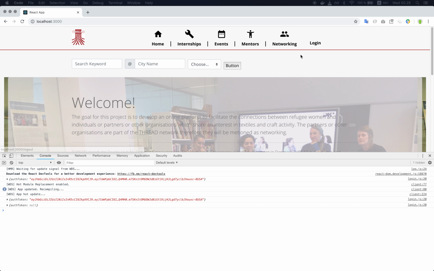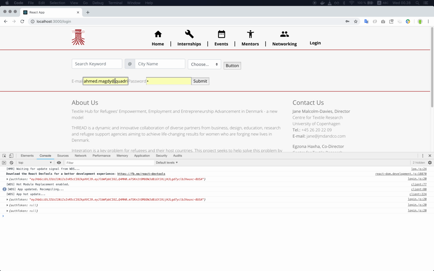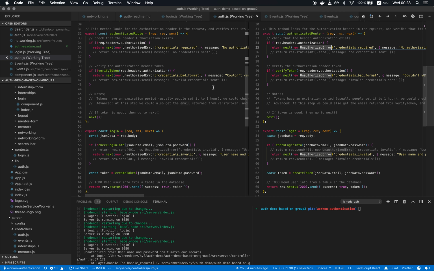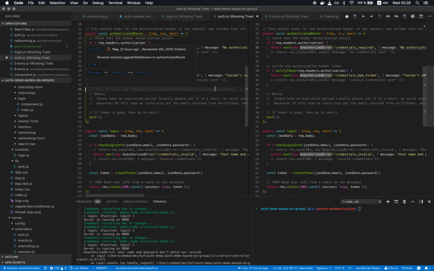So let's log out. Let's log in again. Let's go for test hack your future and just enter in the password. It will throw an error and it's not going to redirect. And if I type Jacob, it will go to the home page and I'll be logged in. So these are the two points.